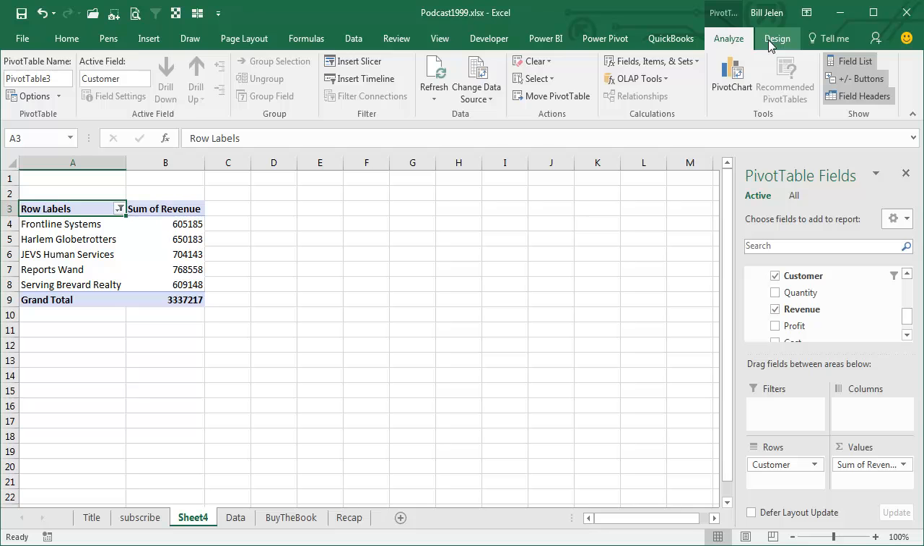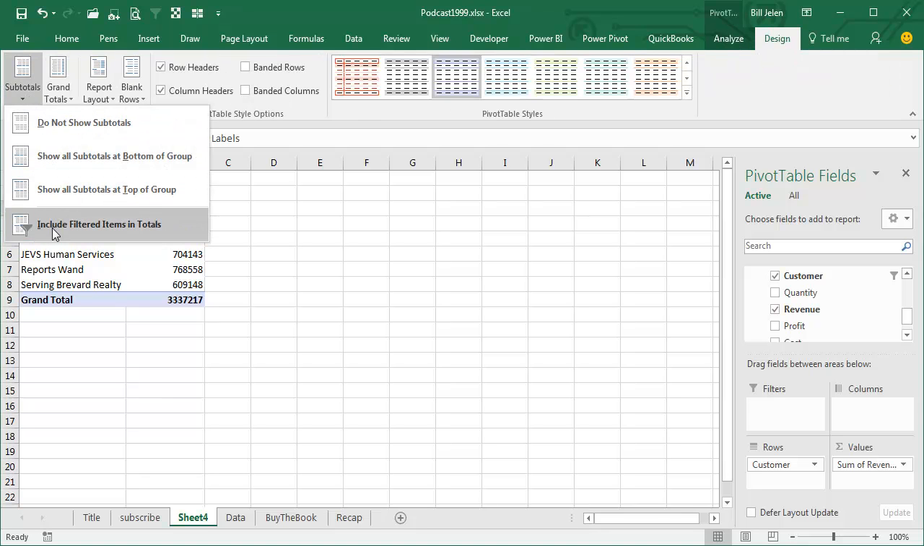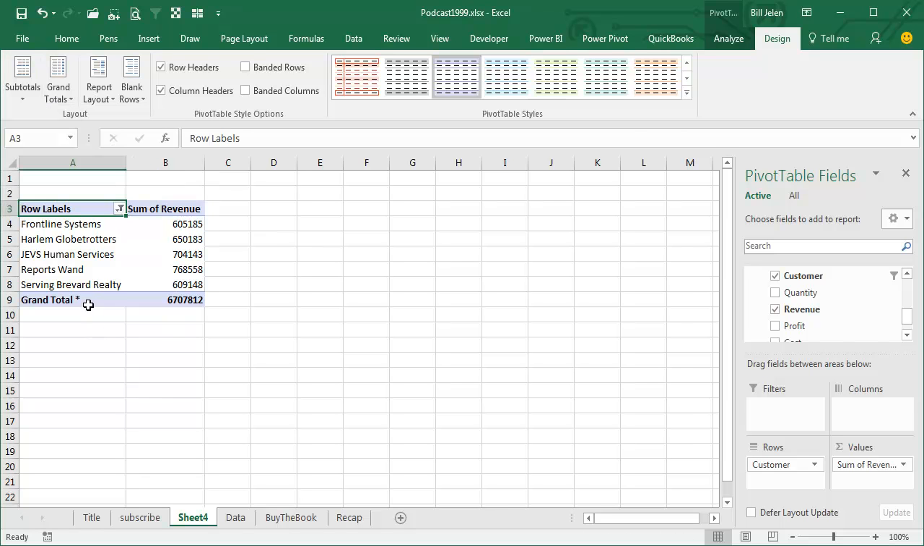But here's the difference. When I go to the Design tab, under Subtotals, this feature called Include Filtered Items in Totals is no longer grayed out, and in a regular pivot table it is not available. We get a little asterisk there, and it's the total of everything. All right, now, of course, that only works in Excel 2013 or newer.